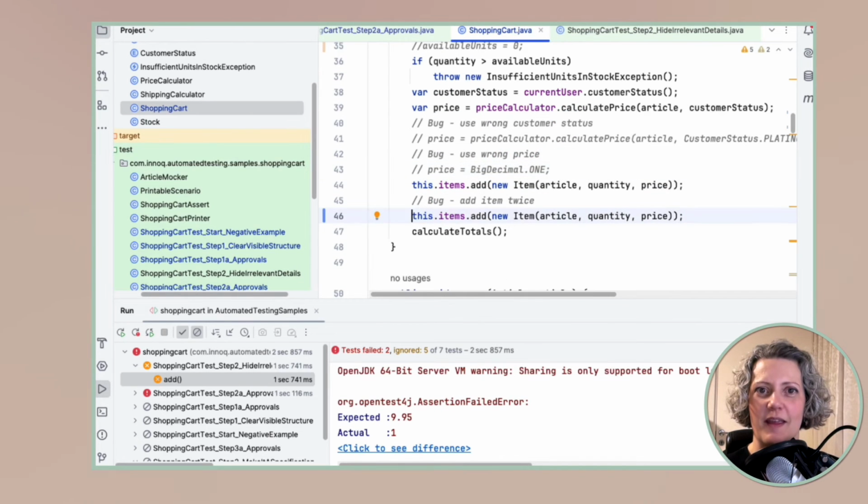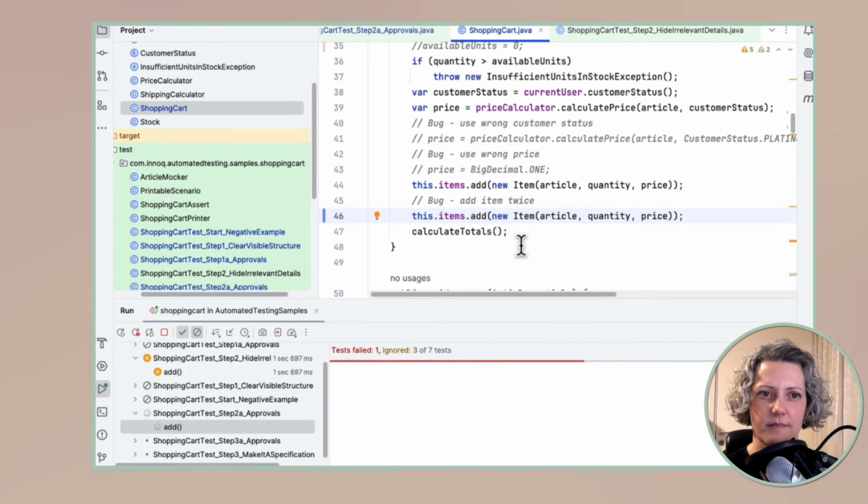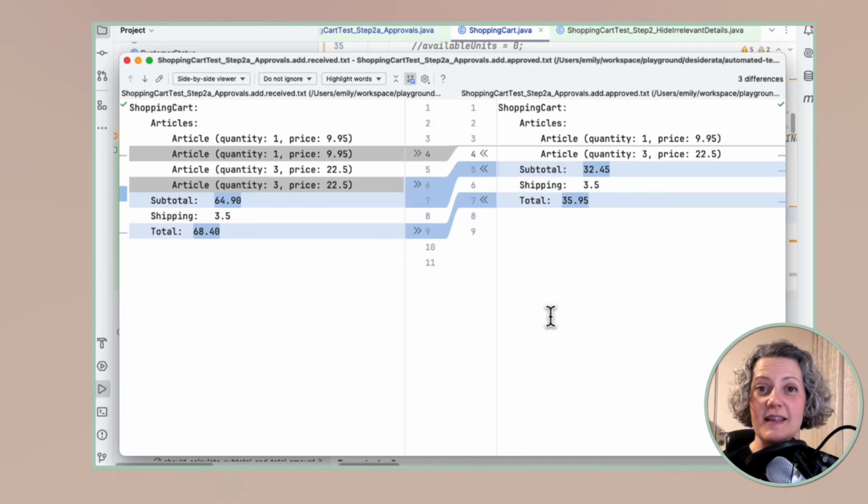Okay, so just one more bug here. Let's try adding the item twice to the shopping cart. Okay, so again, the approval test has failed and it's popped up this window. And we can see on the left very clearly we've got 2 additional items in the shopping cart, and the subtotal and the total are now completely wrong. So I think this also gives you a very clear understanding of what the bug is. We've got too many articles being added.